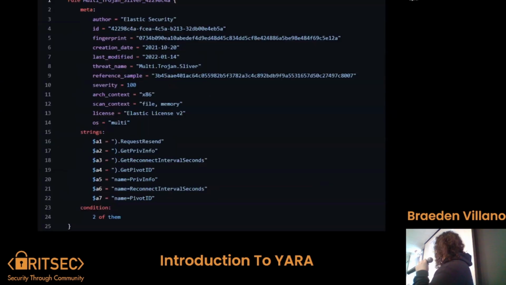So here's a rule that you could use to detect it. We see here it's got a severity of 100, and you could scan both files and in memory on multiple OSs for it. The strings it's looking for are methods and function calls that you're going to see in the actual binary from the code. So if it sees at least 2 of these based on the condition, it's going to trigger a detection. You know, okay, that's Sliver. You need to take a look at that.